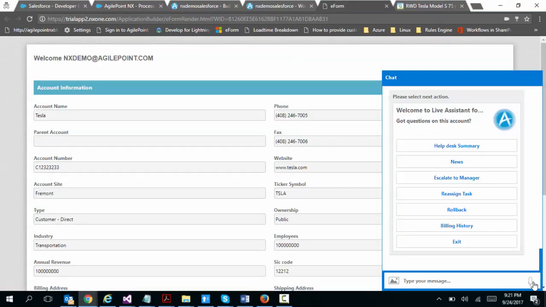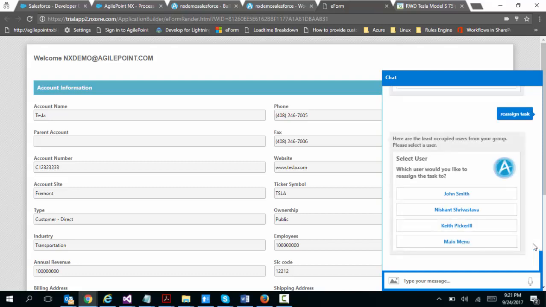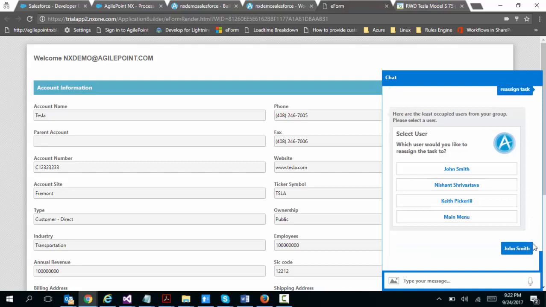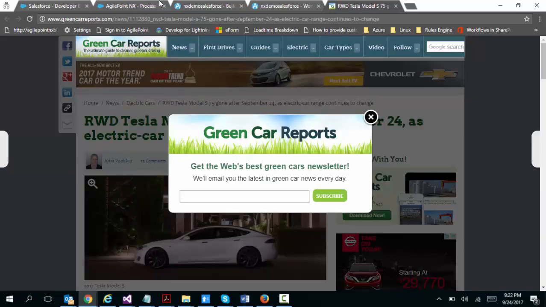Next, I'm going to reassign the task. Reassign task. Here are the least occupied users from your group. Please select a user. John Smith. Task has been reassigned successfully. Please close this form as task no longer belongs to you. Thanks for using Live Assistant for subscription renewal. Since I reassigned the task, it no longer belongs to me. So I'm going to go ahead and click close.